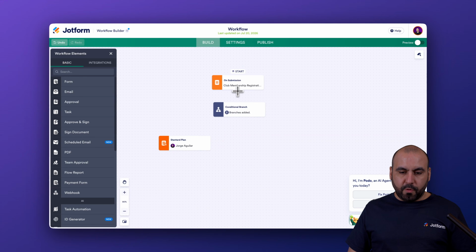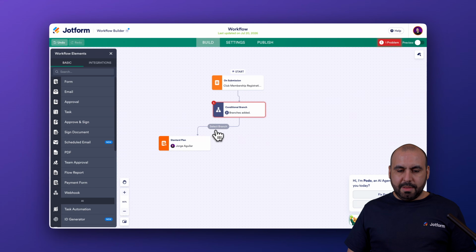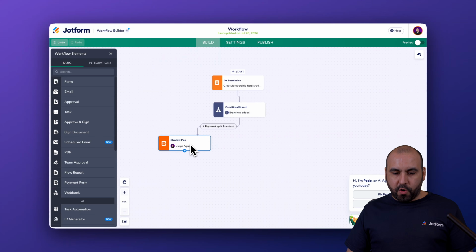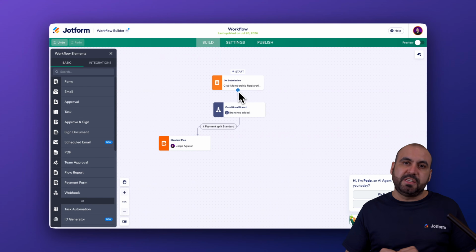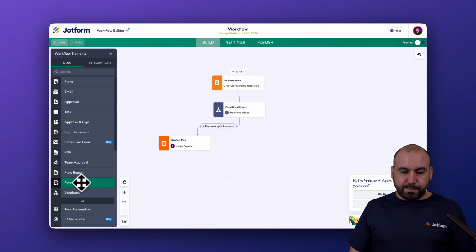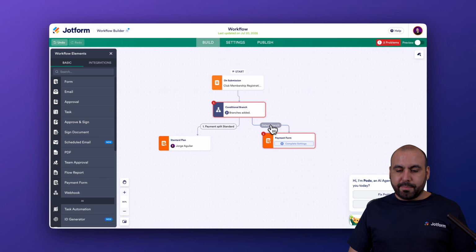We have our standard form. So let's go ahead and connect this. Let's go ahead and click on branch, and we're going to split this to the standard forms. So if they select standard plan in the registration form, it's going to go to this specific form. Now, again, let's go into the next payment form, and we're going to branch it off too. Let's go ahead and connect it and select the branch here. In this case, payment split to ultimate.